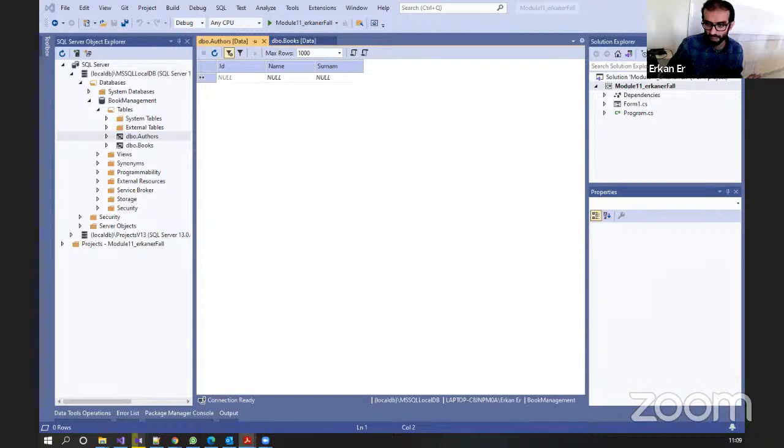So now we will add some authors data. Name and just surname. So George Orwell. And then for the next one, we will add Jane Austen. And now as you see, the IDs are automatically generated as well for us.